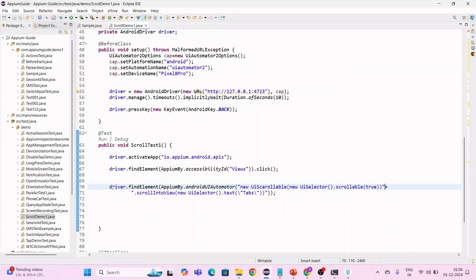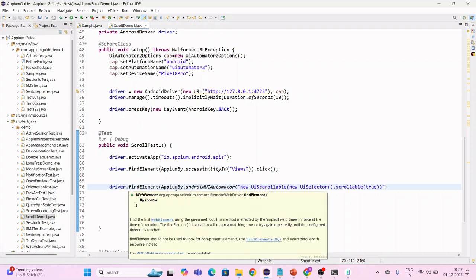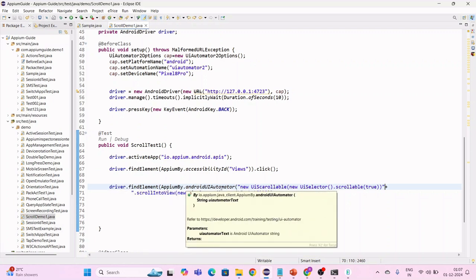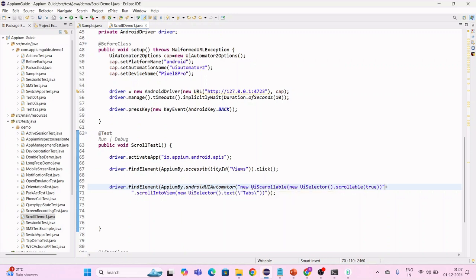So what will be driver.findElement(AppiumBy.androidUIAutomator). I had to get new UiScrollable, so be careful about the spelling here, otherwise it will fail. UiScrollable(new UiSelector().scrollable(true)), and then I had to provide .scrollIntoView(new UiSelector().text(...)), based upon the text I am searching for, and I have to scroll to the tabs.